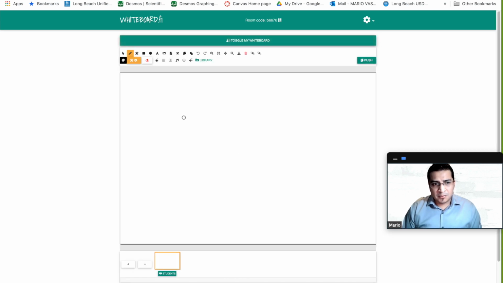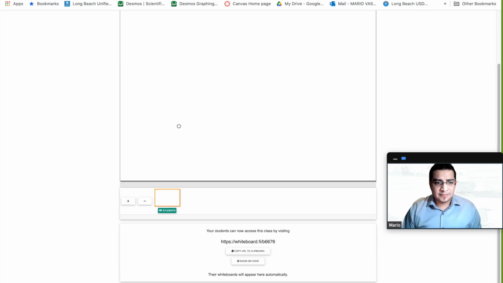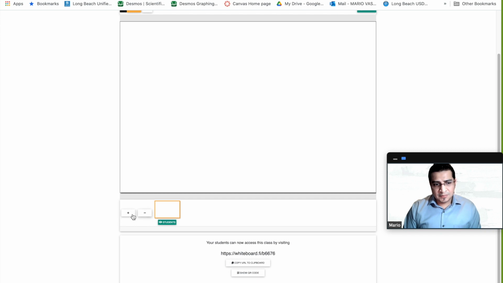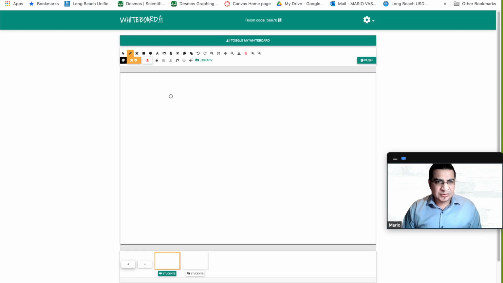Here's my whiteboard, and that's the same whiteboard that they get. You can give them 2 whiteboards if you want. Most of the time I just do 1 whiteboard, and I'm going to show you how the students are capable of doing a lot of things using just the whiteboard. So here, they can write here.